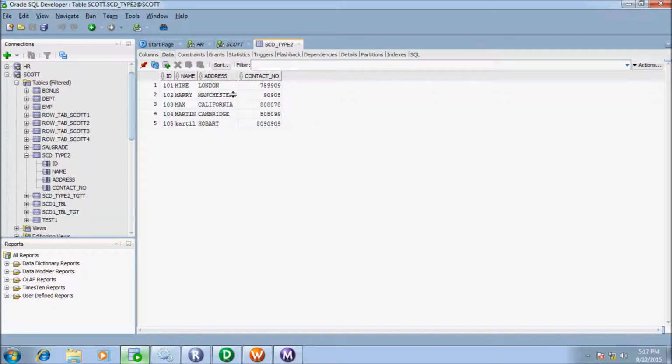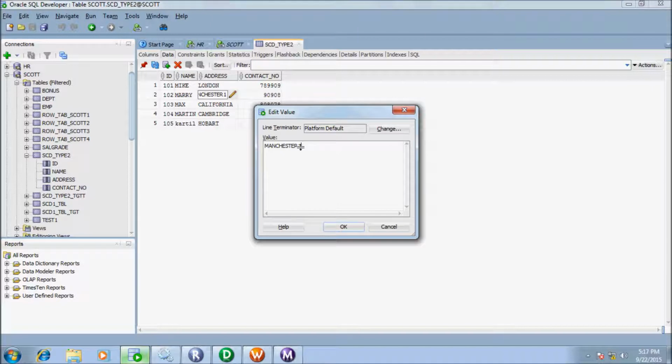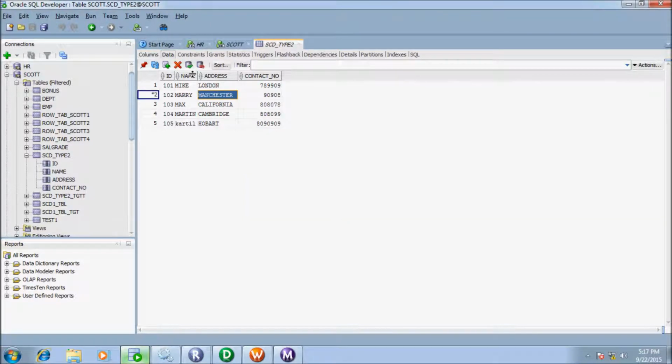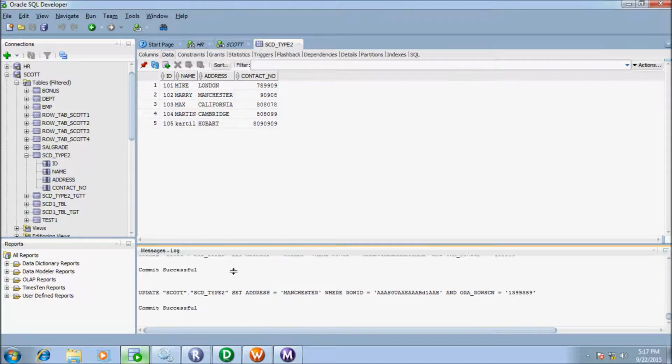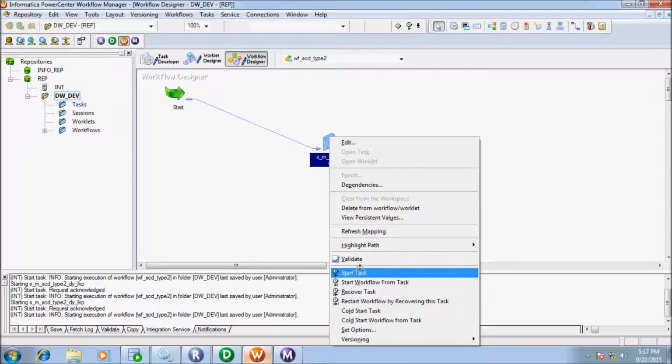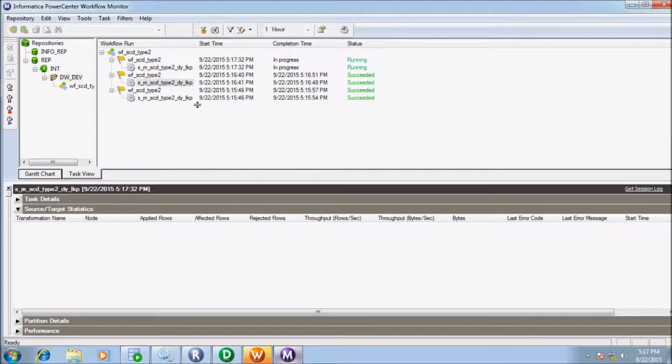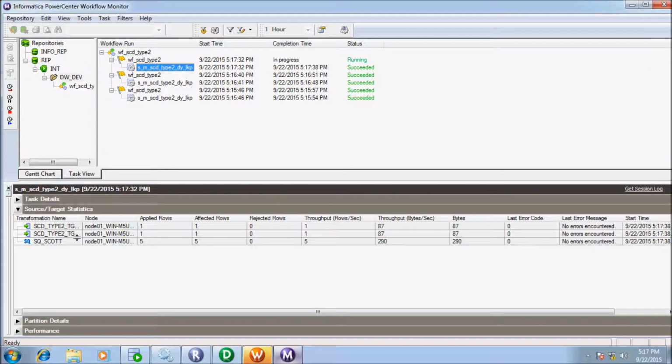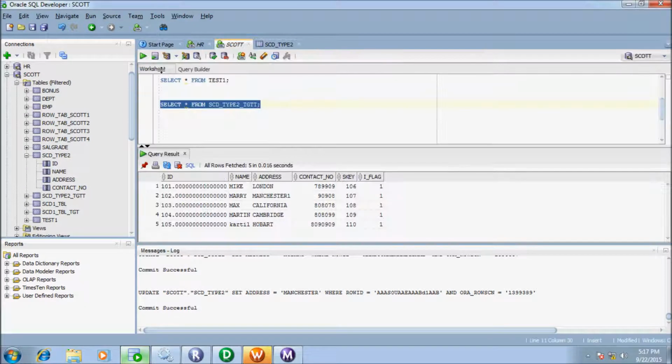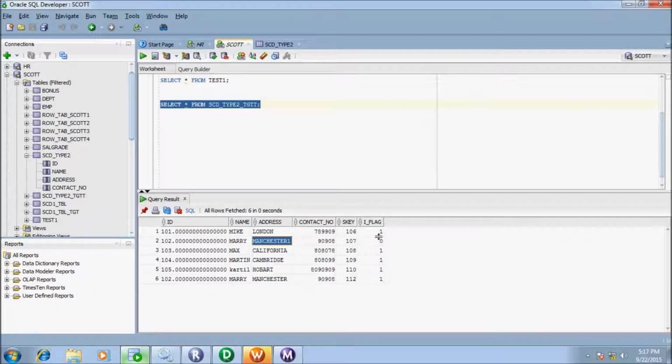And let's change the name to Manchester, commit that one and start the task. So one row applied for insertion and one row applied for update. Let's see the records. So Manchester, that is for update, and this is a new record Manchester, so that is for insertion.